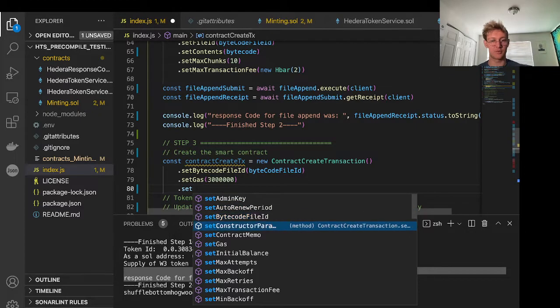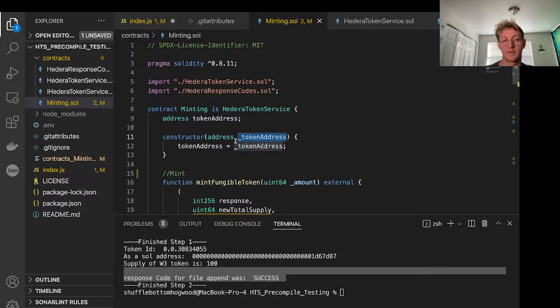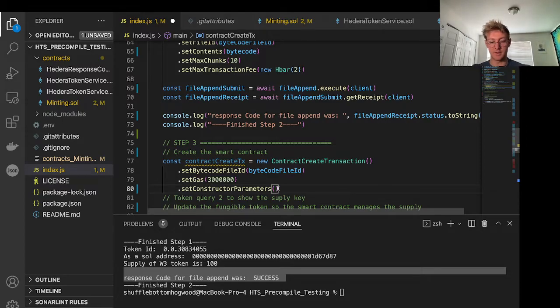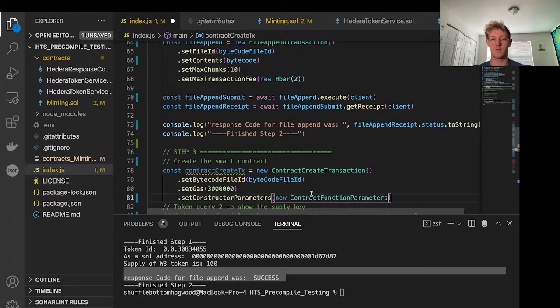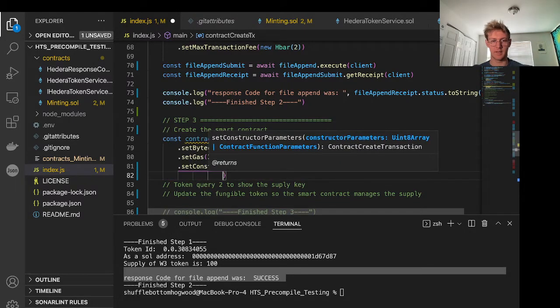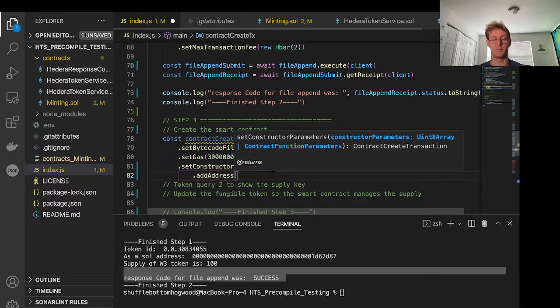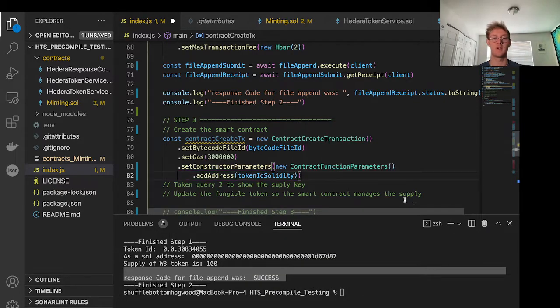So next we have to set the constructor parameters. If you remember in our contract, we have a constructor that takes a token address and sets the state variable token address to it. Now, these do need to be of a contract function parameter type. Oh, nice, it just did that automatically for me. You can set the type of parameter, so I'm going to add an address, and I'm going to put the token ID as a Solidity address here. So that's nice. Things are good there, and that's all you need to do.